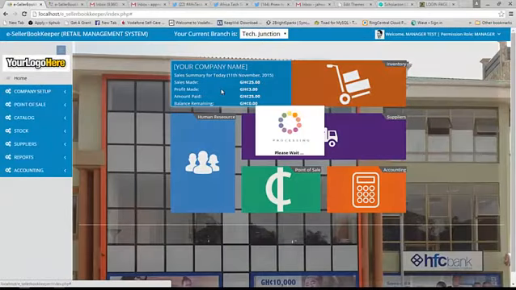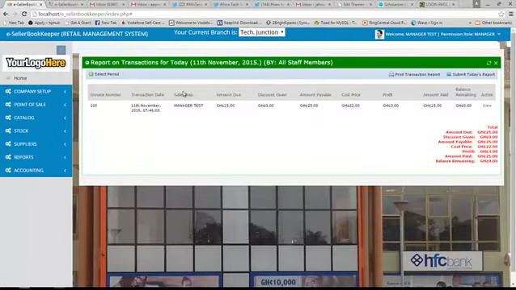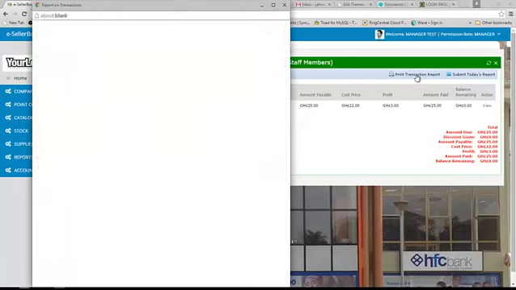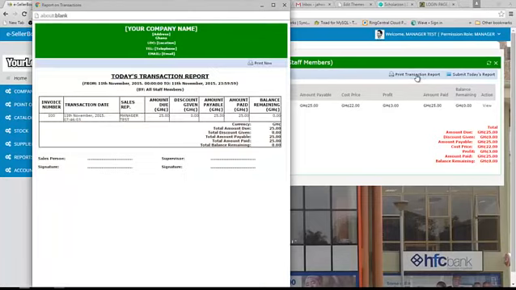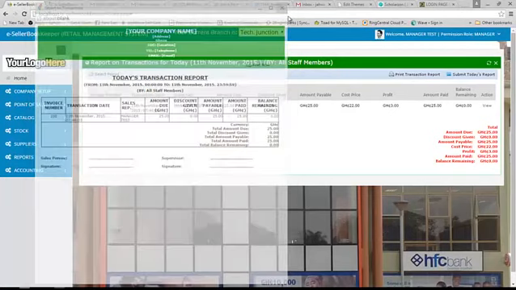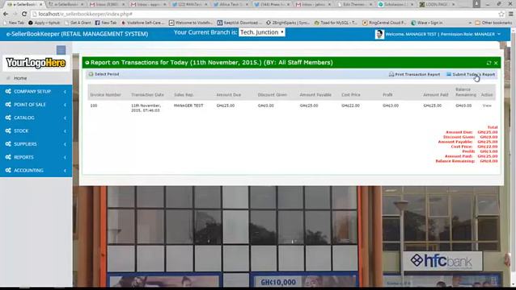Back to the dashboard. You see, whilst you see this, it shows you a report. So this is a report on transactions for today, 11th November 2015, by all staff members, because you've not selected any staff. And you can do this. You can print the transaction and keep it down, for record keeping sake, and it will give you every detail you need. You can also submit it to the owner of the shop by clicking submit today's report.